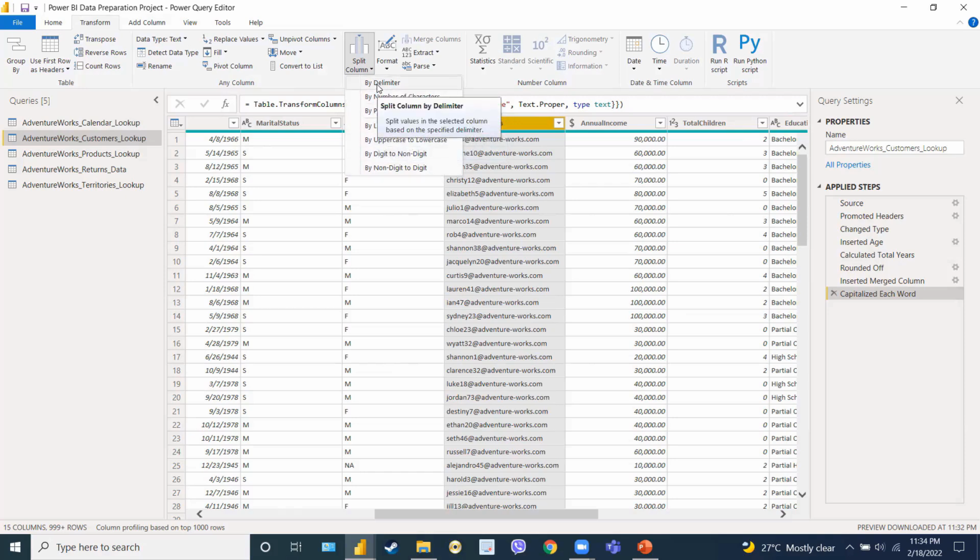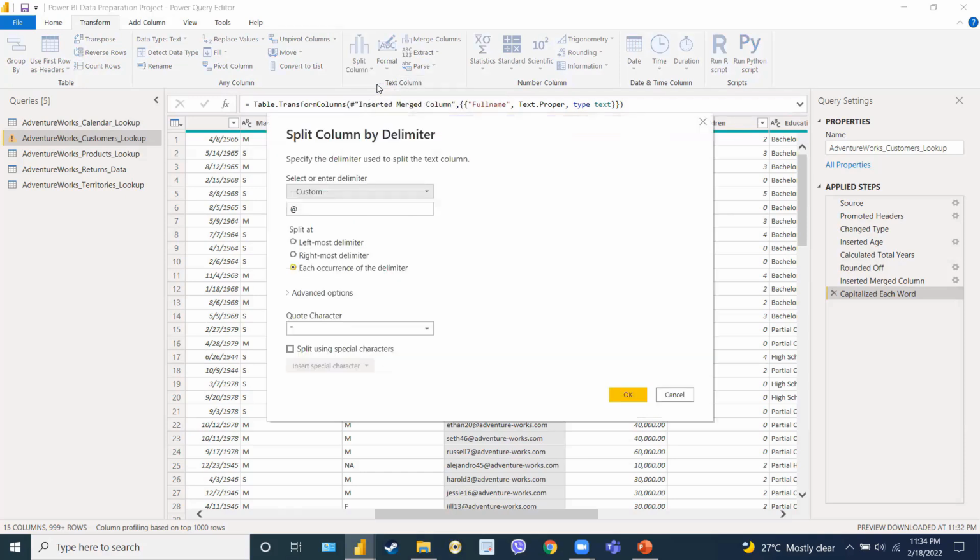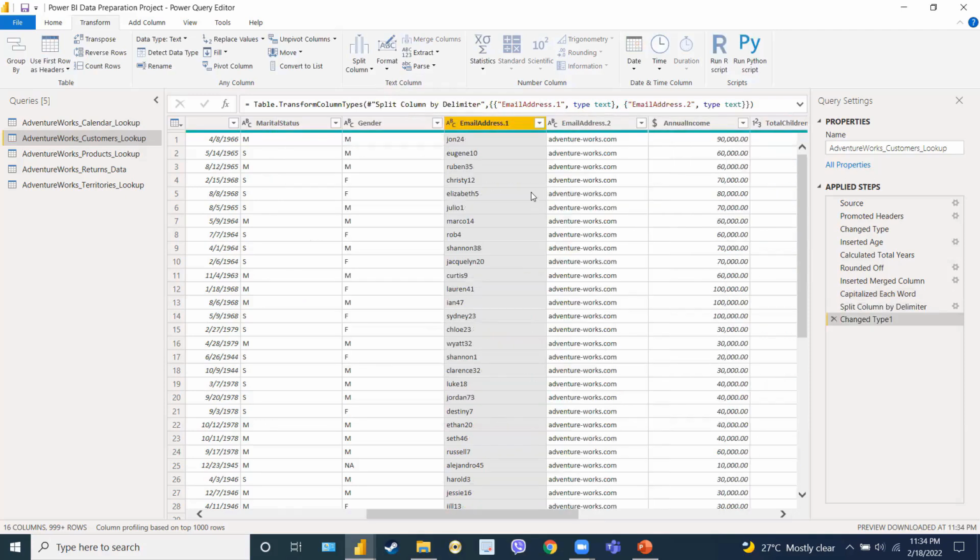Let me begin with By Delimiter. By Delimiter, let me select Custom, and then the @ symbol is already there. If you have multiple instances of the @ symbol in your data, you can look into other options over here. In the meantime, we don't need to change anything. Let me click the OK button. Right now Power BI will remove the @ symbol. Well, it will use the @ symbol as a column separator between the username and the domain name.